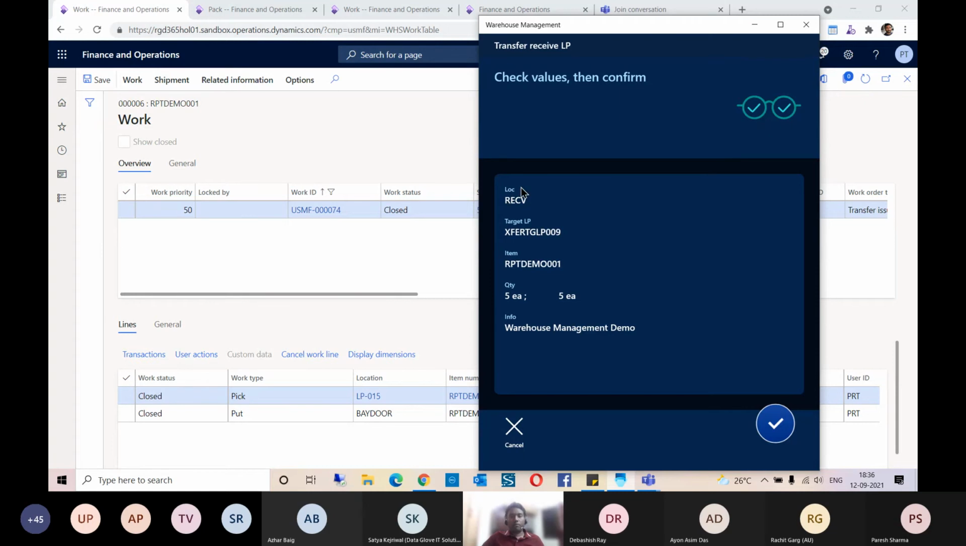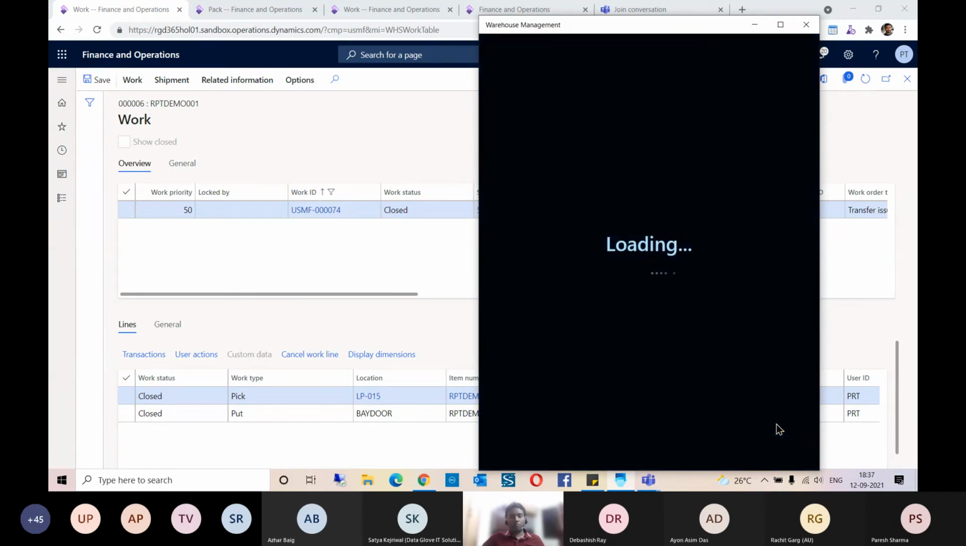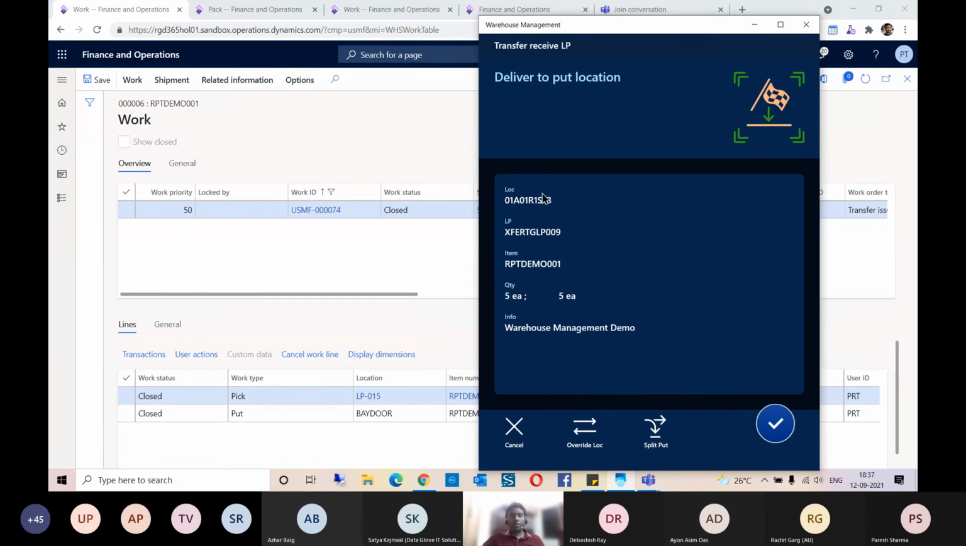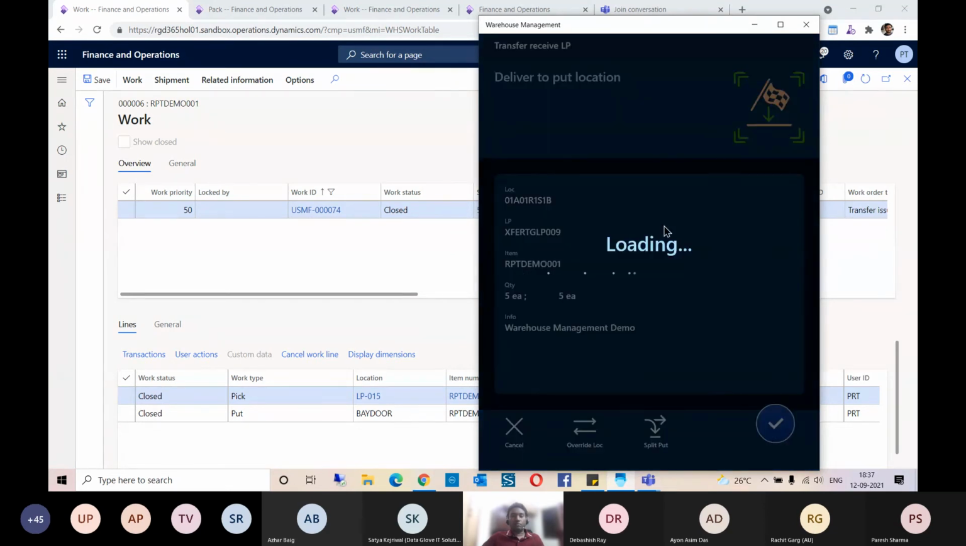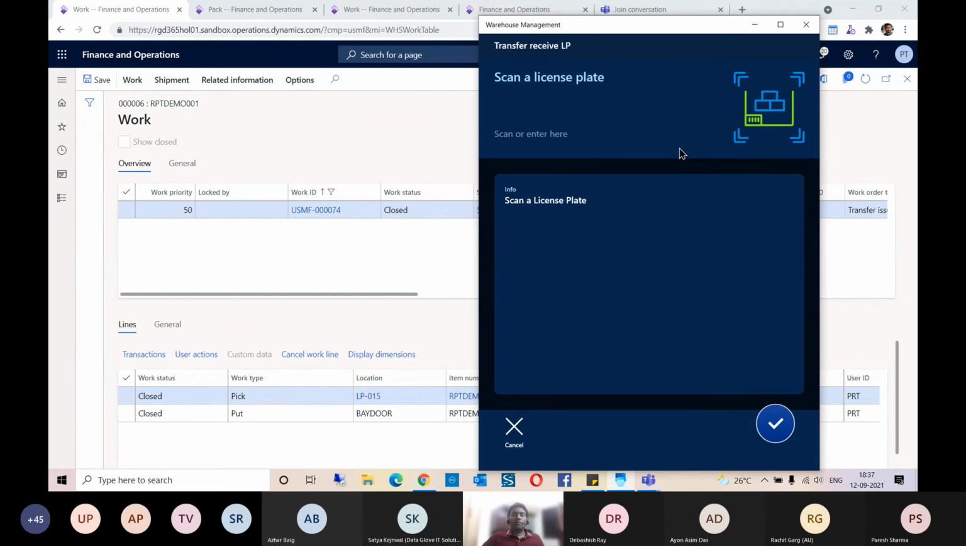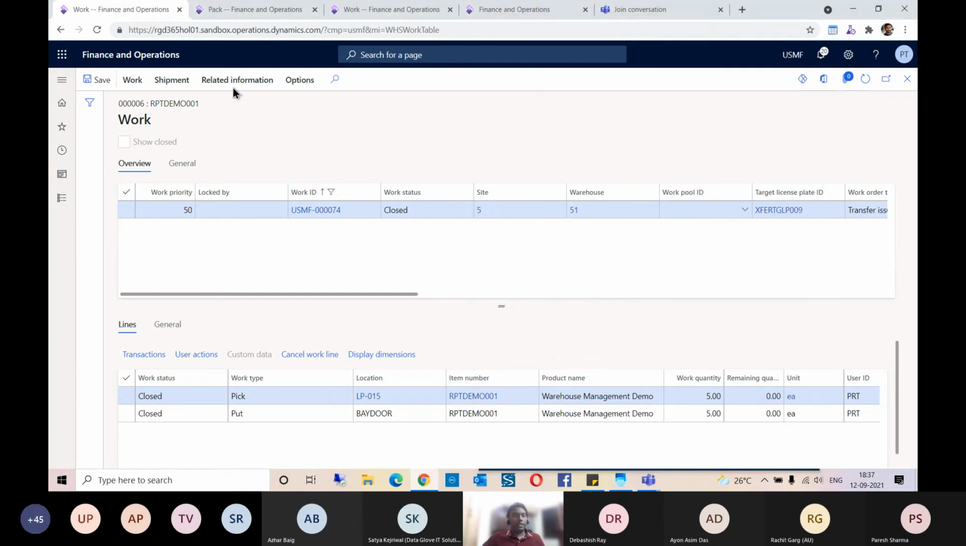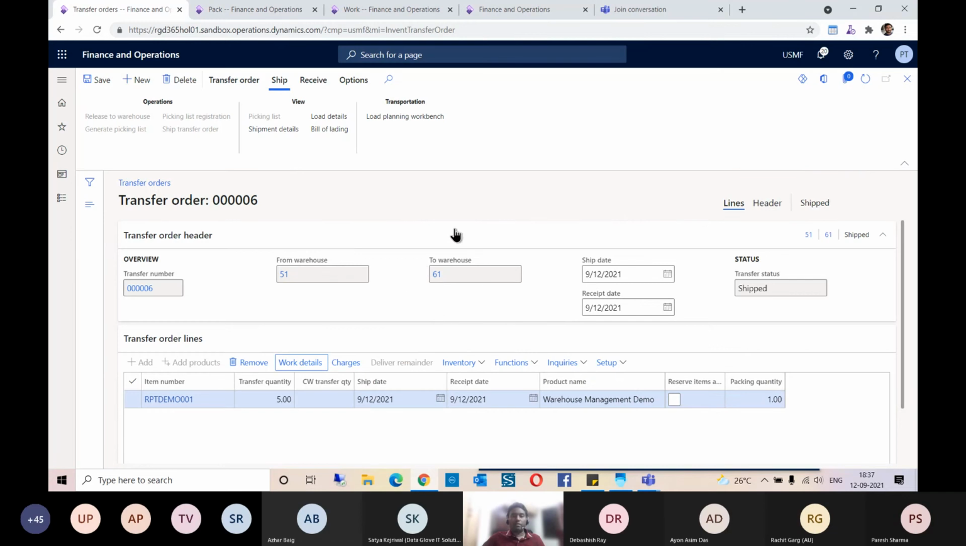So I'm going to pick it from the receiving location. This is my target license plate. This is the item I'm receiving into the warehouse, and the quantity. Okay, and I'm putting it to this particular location. Now this is purely driven using the location directives again, right? So I'm going to put it to this particular location here. Yeah, so we have now successfully received the transfer order into the receiving warehouse. Here in this case, it's 61, and we have the goods in warehouse 61 for this particular transfer order.